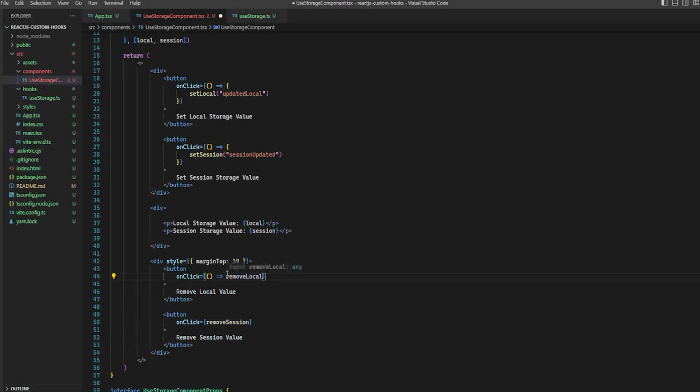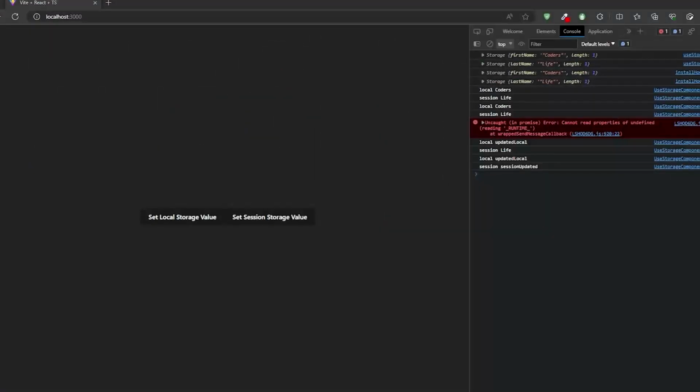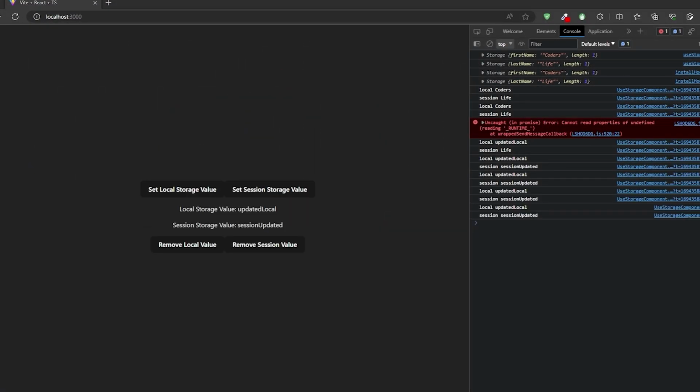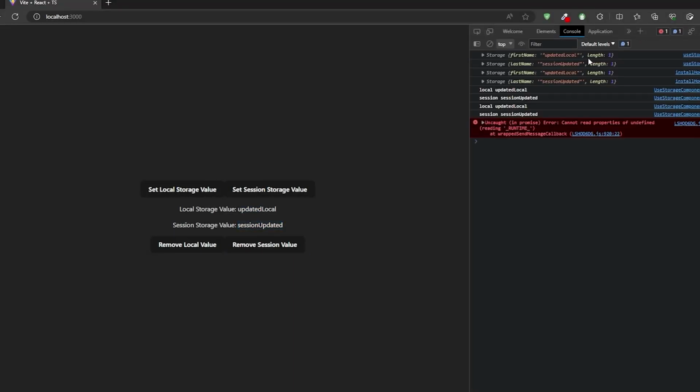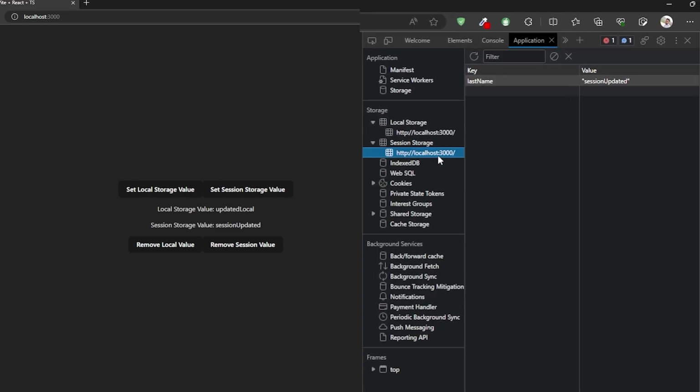Lastly, there's another set of buttons for removing the stored values. Clicking the Remove Local Value button triggers the Remove Local function, and the Remove Session Value button triggers the Remove Session function. This demonstrates how easy it is to clear stored data when needed. Here is an example of how it works.